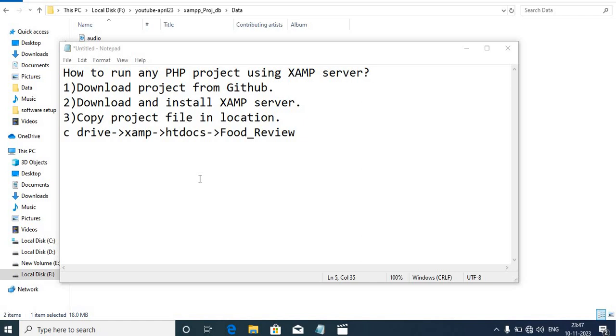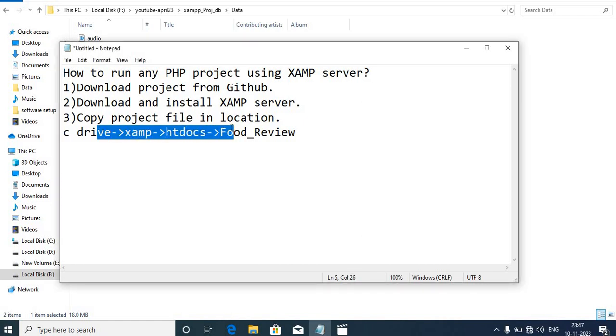So after download and install of the server, you have to copy the project in the proper location. In C drive, in XAMPP folder, in htdocs, I have copied the folder food review, which I have downloaded from GitHub. Fourth step is database, create database. We just saw the database file in text format. In the same way, we have to create the database, table and field names.